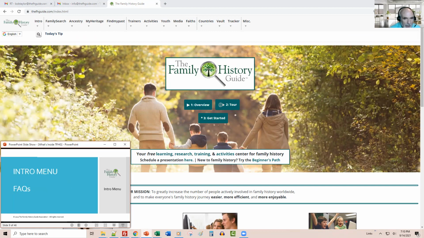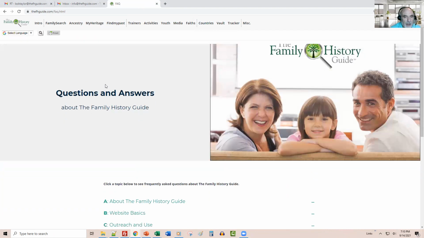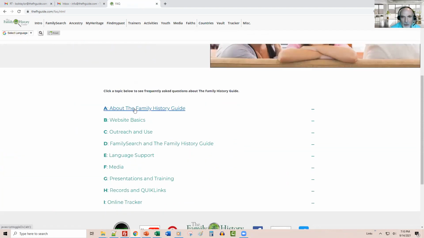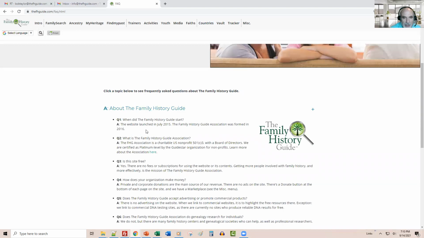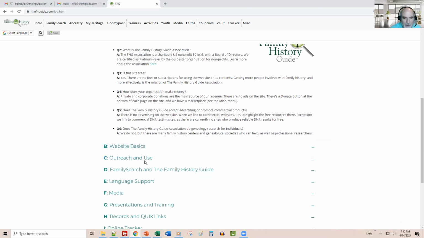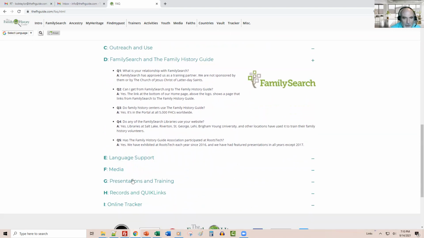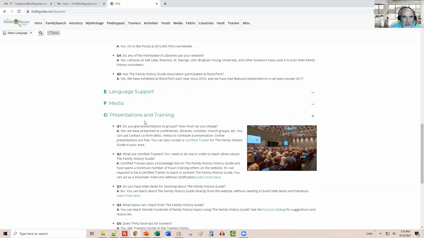Intro menu and frequently asked questions. Okay, up here in the left, intro menu. Let's go down a ways to frequently asked questions. And you can pick a topic. So if you want to learn more about the Family History Guide, click that. We started in July 2015. Yes, it's free, and you can just get answers to questions that you might have. What's our relationship with FamilySearch? For example, we are an approved training partner of FamilySearch. And whatever other questions you have, you can just click and find a link and go for it.